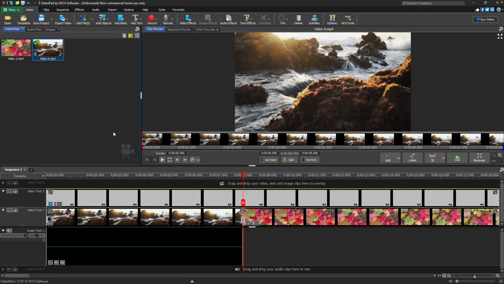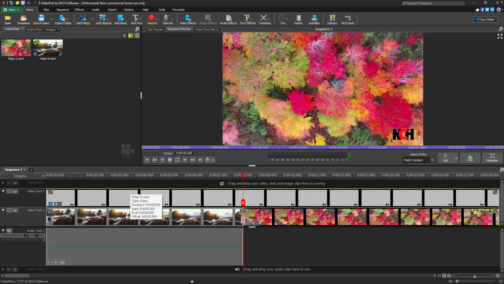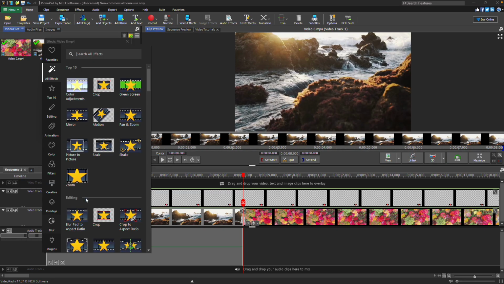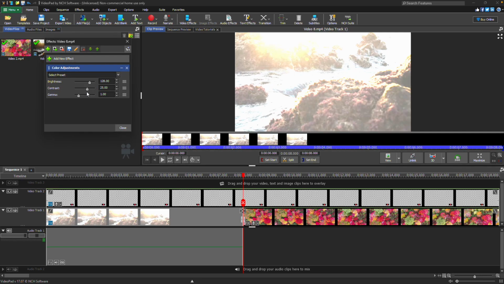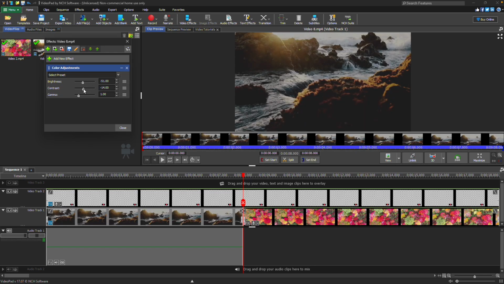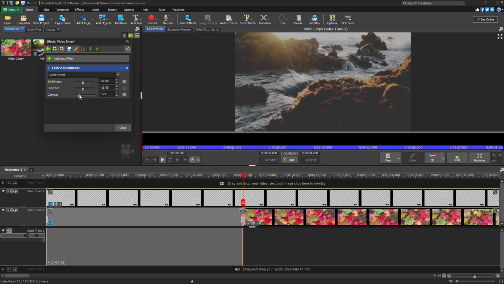To apply effects to your clips, begin by selecting the clip you want to modify. Then, click the Video Effects button on the toolbar or the FX button on the clip within the sequence. This opens the Video Effects window, where you can browse, select, and customize effects. Preview effects in the Clip Preview window as you adjust the parameters.